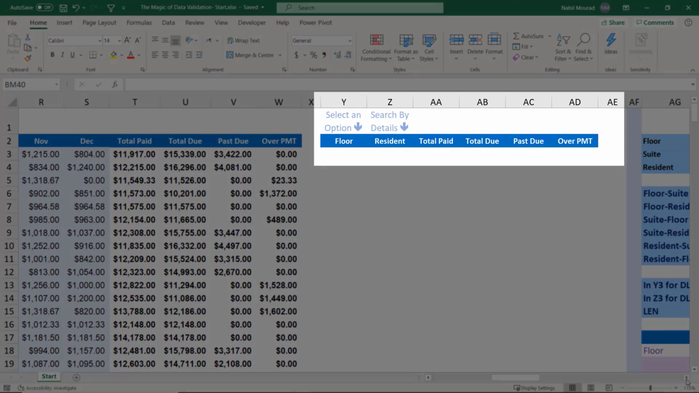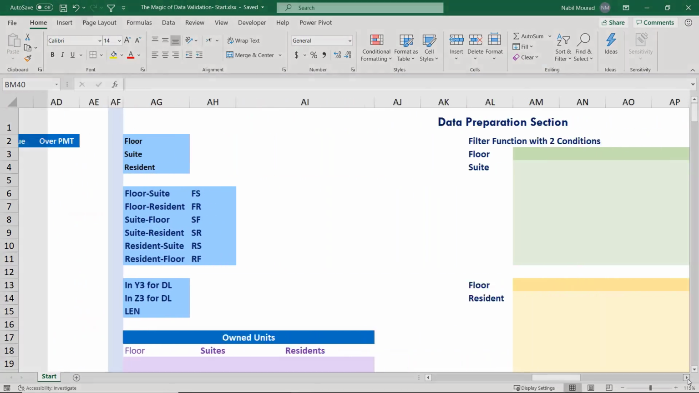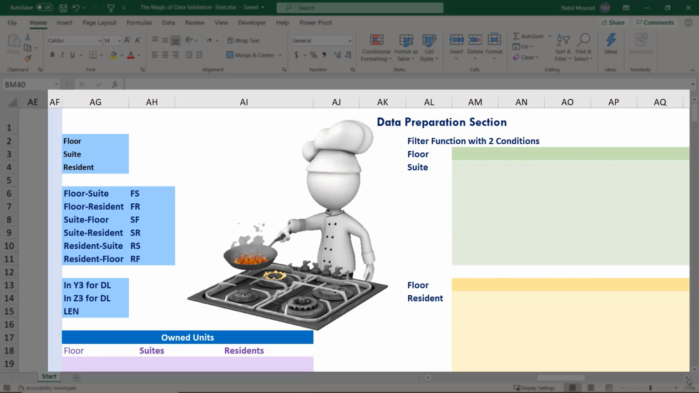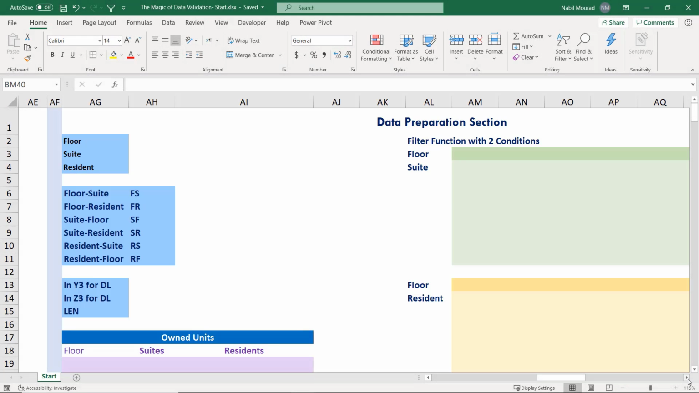We will create our solution in the same worksheet, in the range Y1 to AD3, where I just created some labels in row number 2. We also need to have a preparation area, which is the real kitchen where we prepare for our work. My preparation area will be to the right side of column AF. I just colored some ranges and added some labels to organize my work.